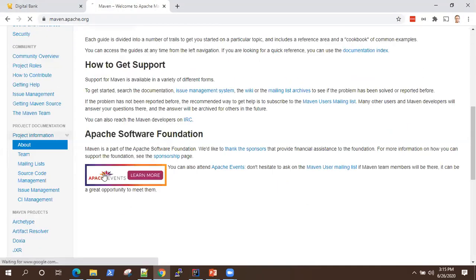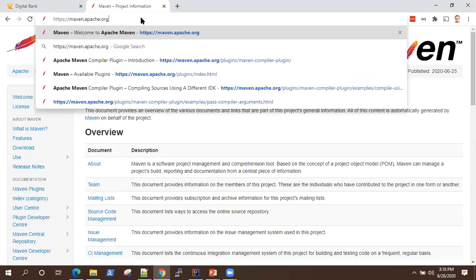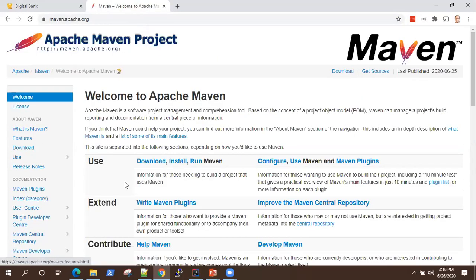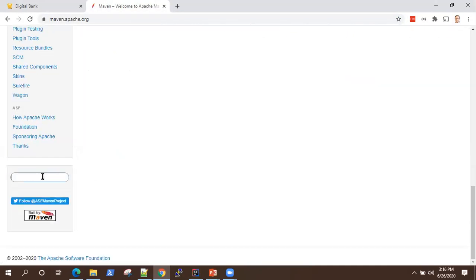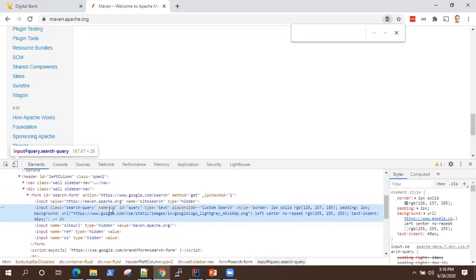Now, to search a particular ID, let me go to the home page here. This element has got an ID, so let's look at this. I'll go to inspect, and as you can see, it has got an ID and it has also got a name, right? So we'll be using this ID, which is query. I'll copy this.